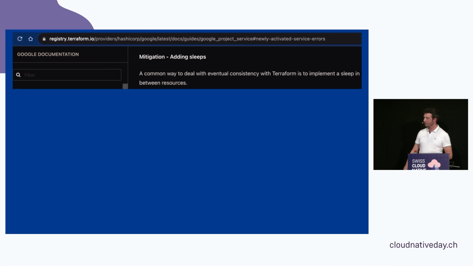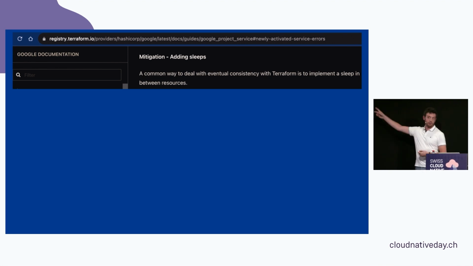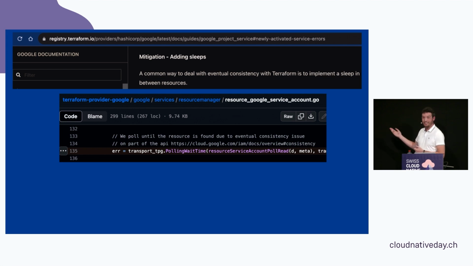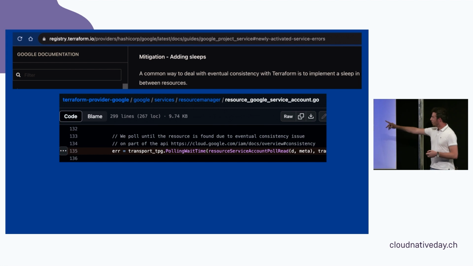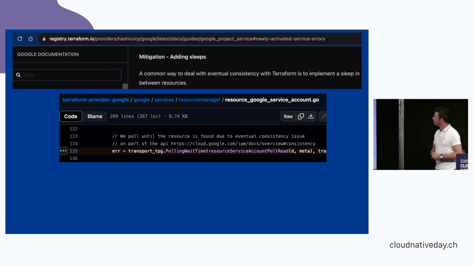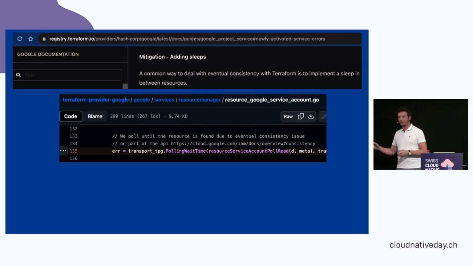Asleep. If you go in the Terraform documentation, how do you mitigate eventual consistency? You add sleeps. This is official Terraform documentation. I'm not joking. And if you look in the code, this is all over the place, right? Polling wait time. Poll until the resource is found due to eventual consistency issue. Of course, we're using something that is consistent to manage an infrastructure that is eventually consistent. So we are going to face this kind of problem.